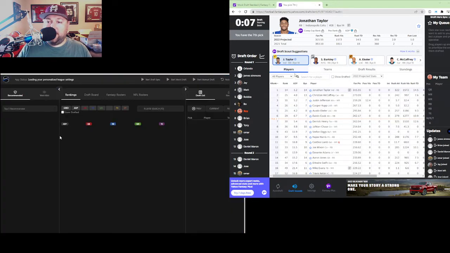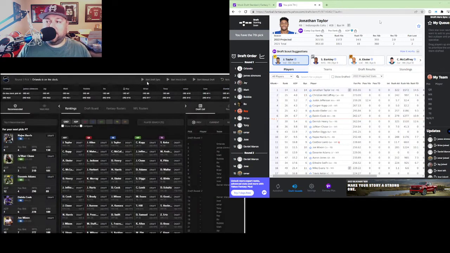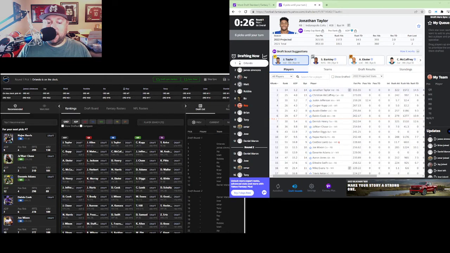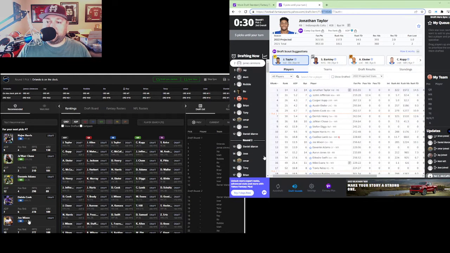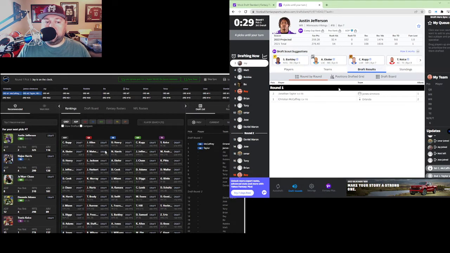Open up the draft app. It's about to start in 5 seconds. I like to show the grid. Click the start draft sync. And it's synced. That should also show over here as well. Now, in your Yahoo draft room, you want to put this on draft results. That is how the Draft Hero reads your picks. As you can see, they started coming over.